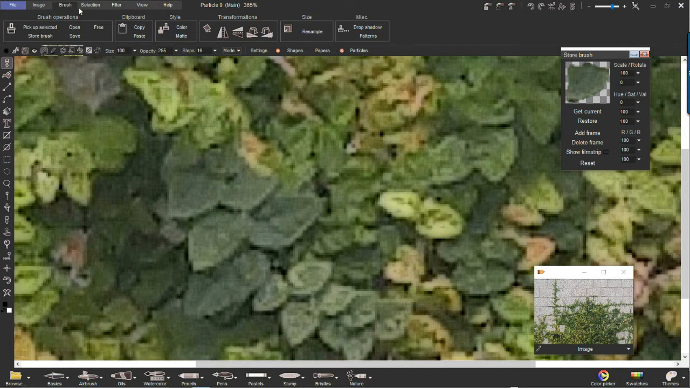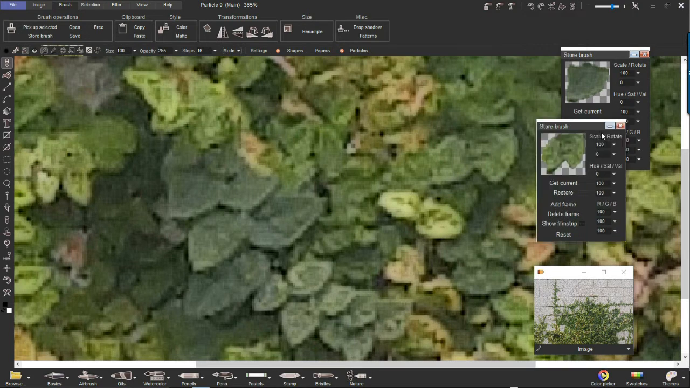So I'm going to go to brush and store the selected. Again, there's a shortcut up here. That's probably a faster way to do it rather than going to the brush menu or the brush items here. There it is, store brush, and so you have a second image here.